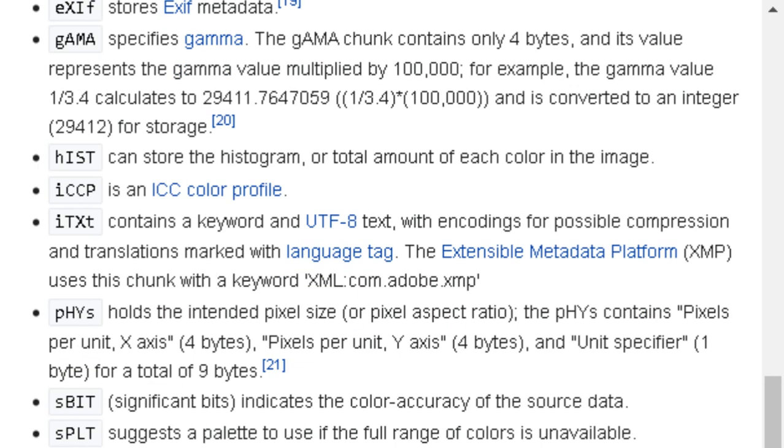gAMA specifies gamma. The gamma chunk contains only 4 bytes and its value represents the gamma value multiplied by 100,000. For example, the gamma value 1 divided by 3.4 calculates to 29,411.7647059, that is, (1 divided by 3.4) multiplied by (100,000), and is converted to an integer (29,412) for storage. That is 29,412 for storage.